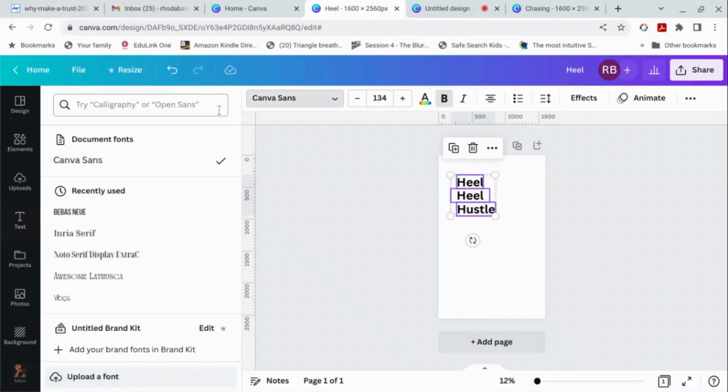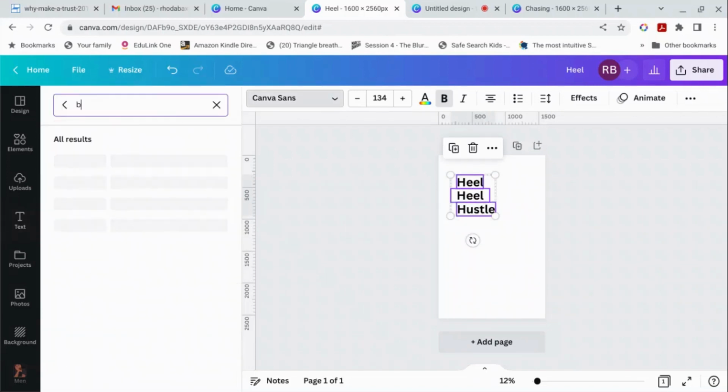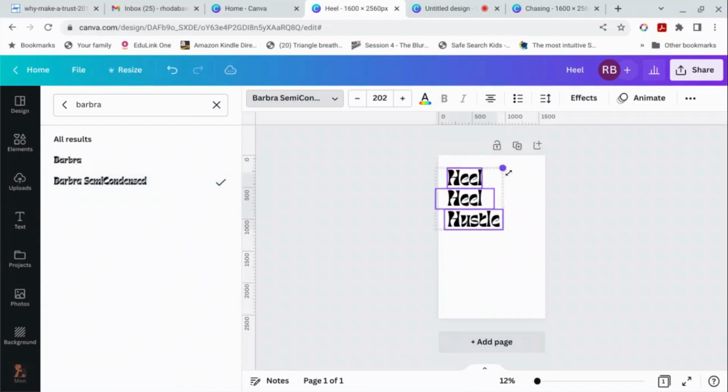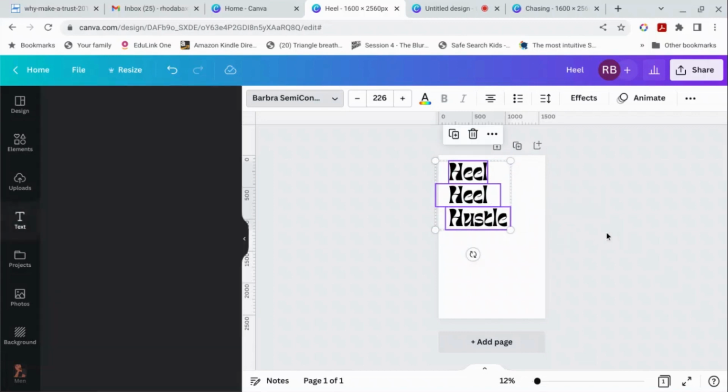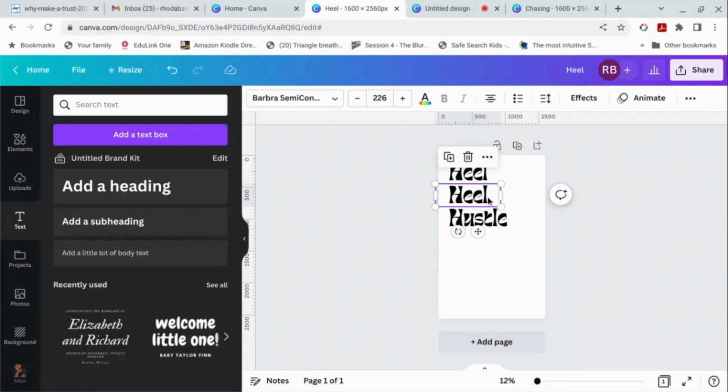And let's change the font to Barbara semi-condensed because I just wanted them to be fairly dramatic. Why is this a funny size? Have I added a space before it by mistake? No, I haven't. Oh well.